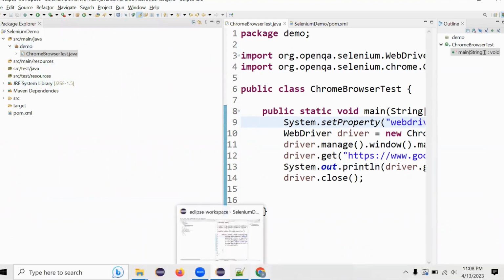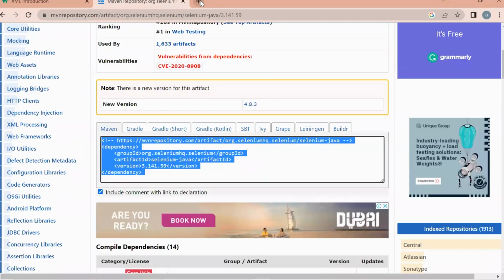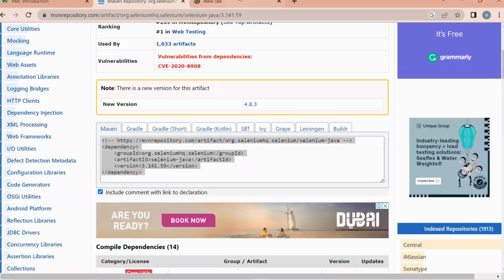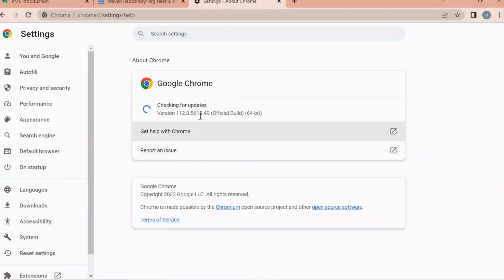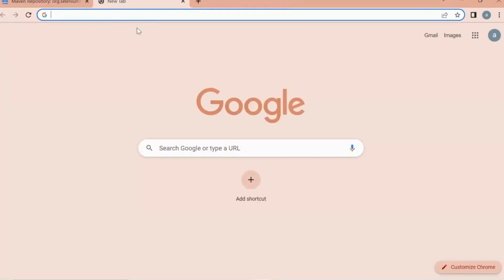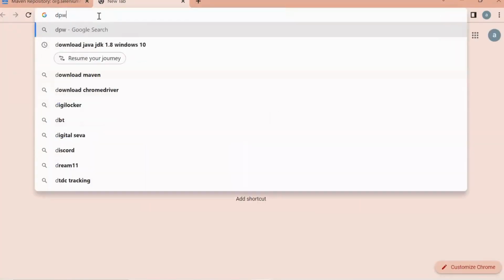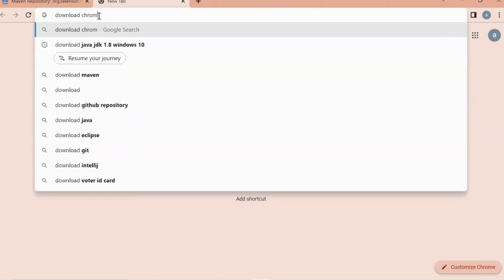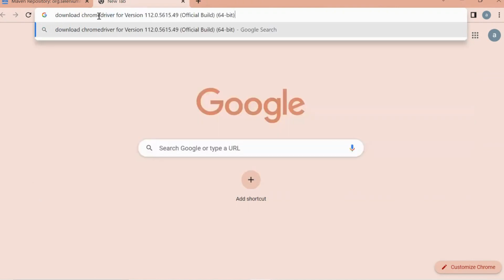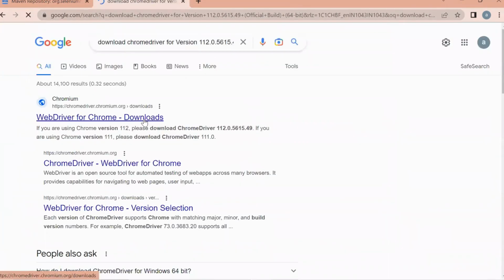So what we can do is go to the browser and download the Chrome driver for the browser, right? Let me go to this browser, go to Help and About Chrome, and check for the version. So this is the latest version. Let me copy this and close this window, and let me close this as well, and download the driver for this version.